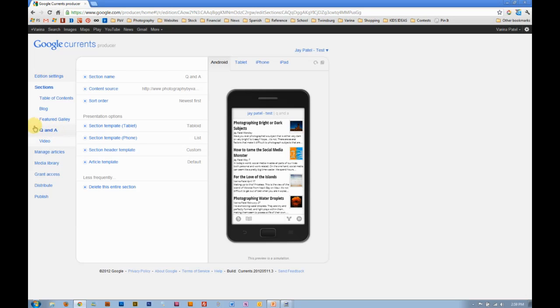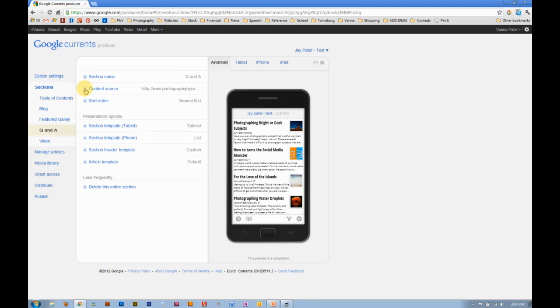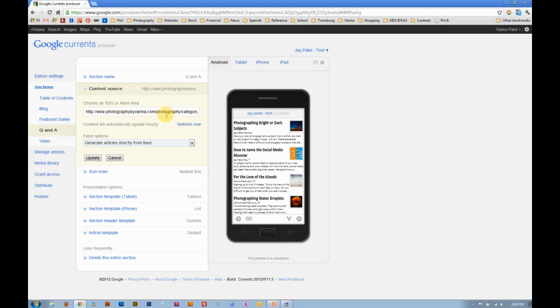So again, what we have done is we have created a new section, and we have given it a name called Q&A. We went into the section name, called it Q&A, and in the content source, we have actually used the RSS feed from a category, as you can see. And the name of the category is called Tutorials. So all the articles that are marked as tutorials will show up under Q&A.